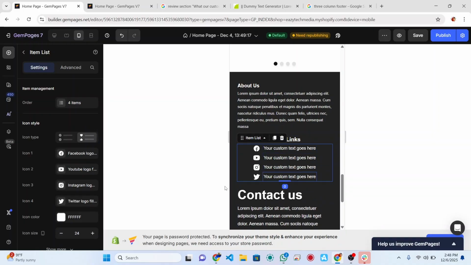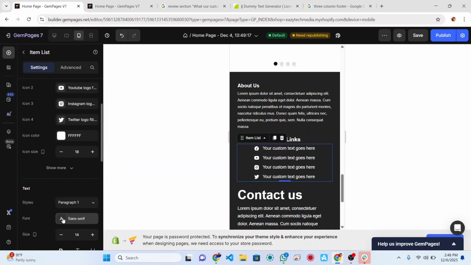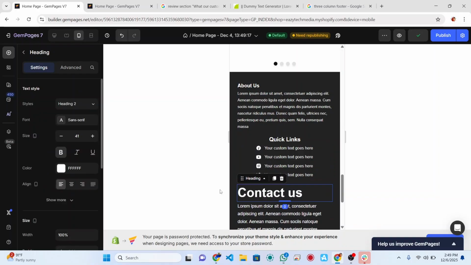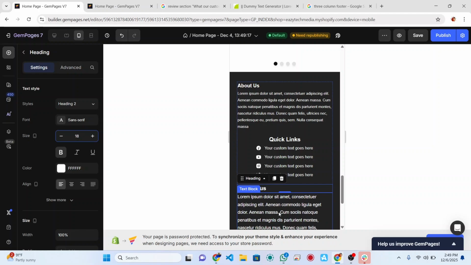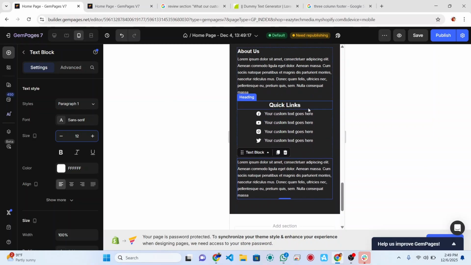You can always reduce the text size and the icon size if you wish. You can now go to the text size, make it 12. Let's increase it. Okay, this one 18. Okay, this one 12. So you get the whole idea. But for this, we can align it back to the way we wanted it, the way it should be.